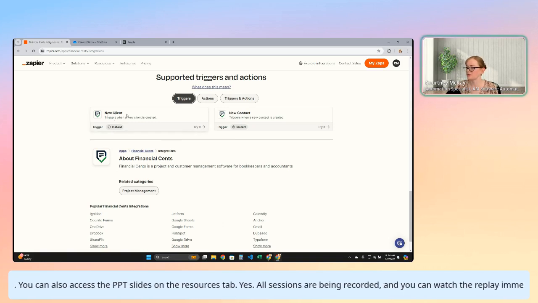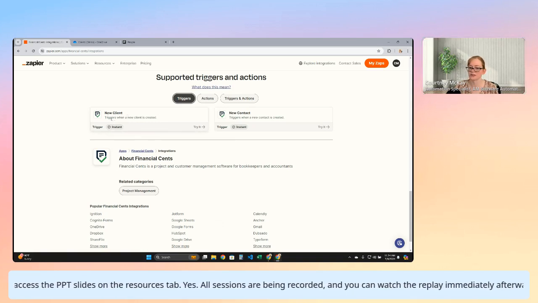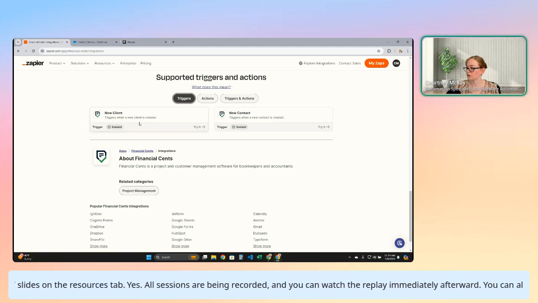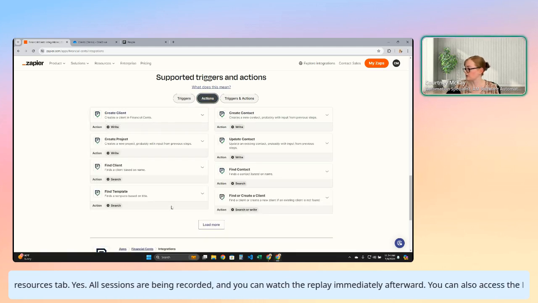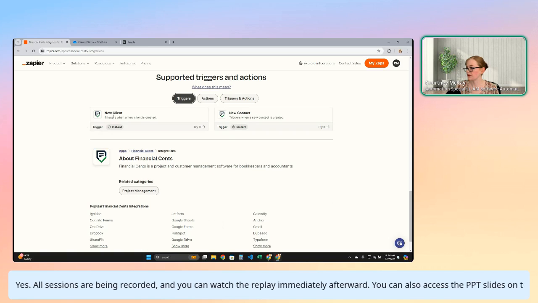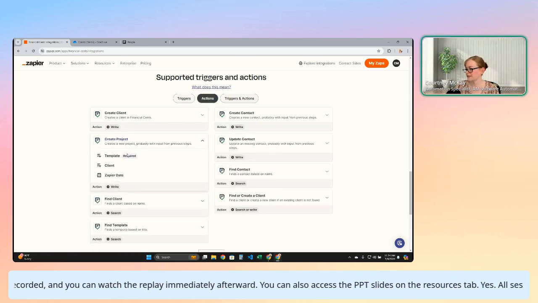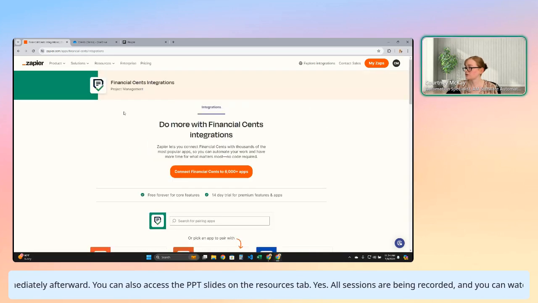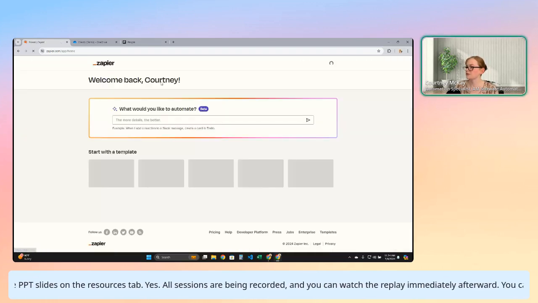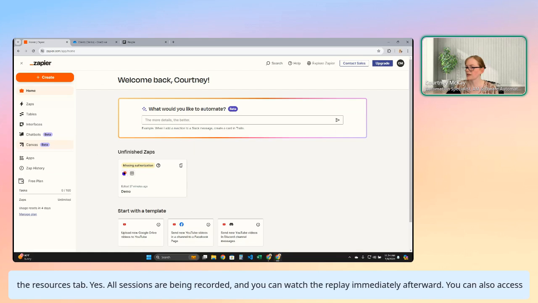If you wanted to have an automation that triggered when a new client is created in Financial Sense, this would be the trigger that you would use. Then you can also see what actions are supported. So maybe when a new client is created, you want to create a project. I don't know, something like that. And then these are the fields that you would need to map in as inputs to this action step. I definitely encourage you to explore what is available with the tools that you currently use in your firm. And then from there, let's go back to our Zapier screen. Let's go ahead and start an automation.